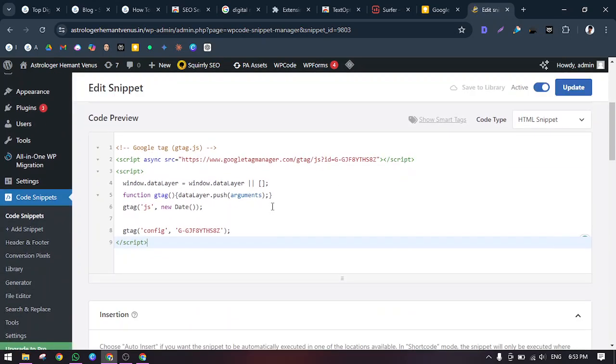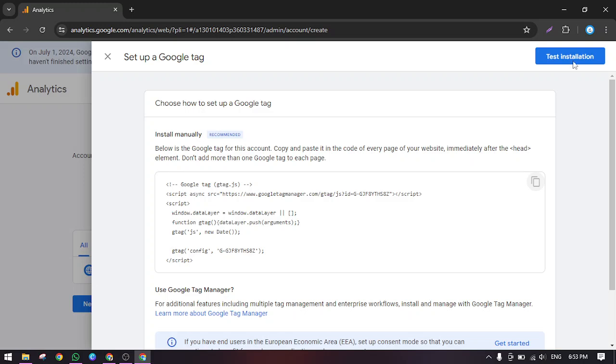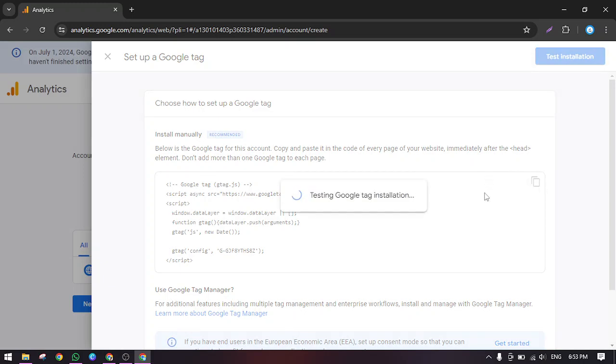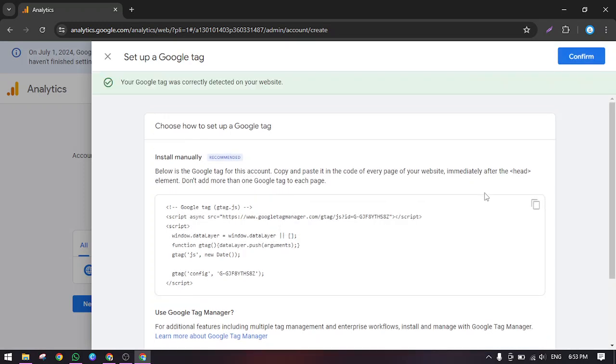Now we need to check if it's working or not. I'm going to go to the analytics dashboard and click on test installation. Here you can see your Google tag was correctly detected on your website.